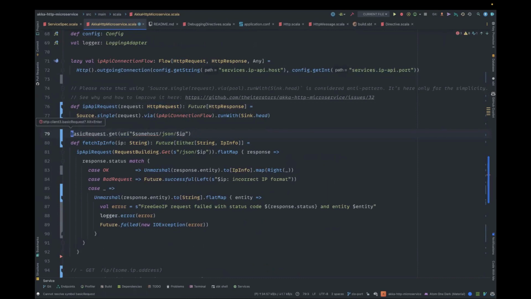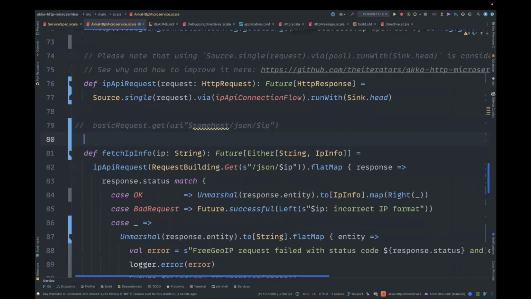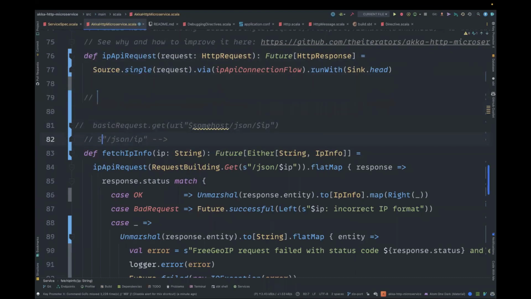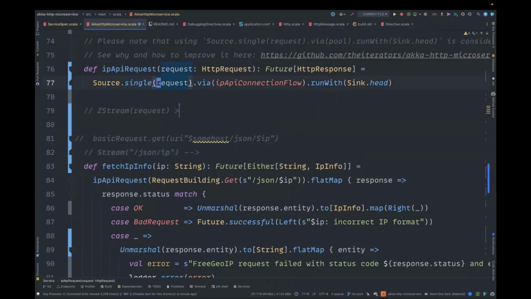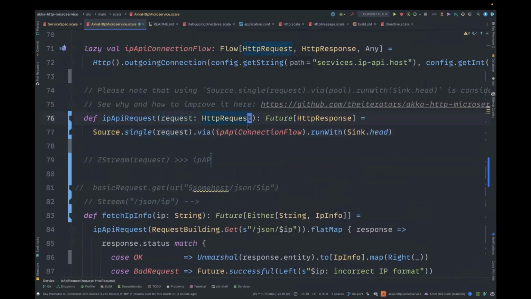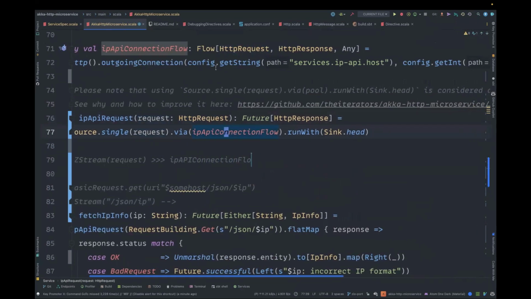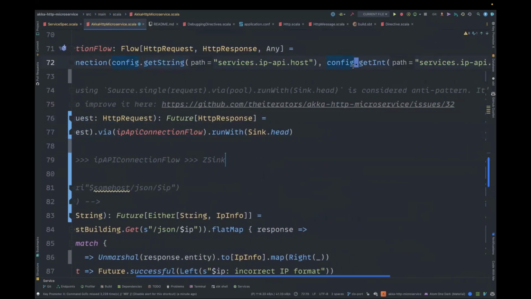But instead, what seems to be happening here, if I just make this slightly larger, is that first we're creating this request that doesn't have the host, but only the path. And then we're kind of pushing it. We're making a singleton source out of this. So we're kind of making a stream, if you will, and then pushing that through this pipeline, this API connection pipeline that will send that request to this server.